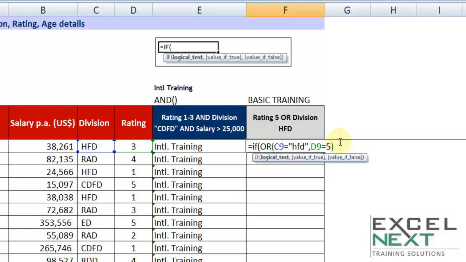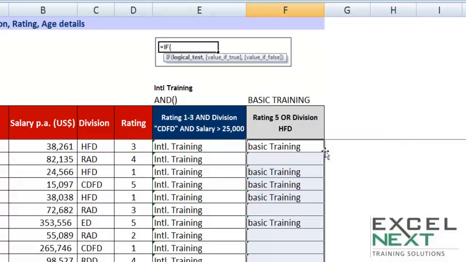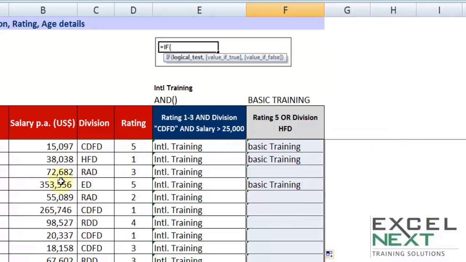Once that happens, let me put a comma. Value if true, that should be basic training. If not so, let me keep quiet by putting double quotation twice, closing the brackets. So this is the singular question, value if true, and if it is false, what to do. Double click. Alright, so let's take this example.